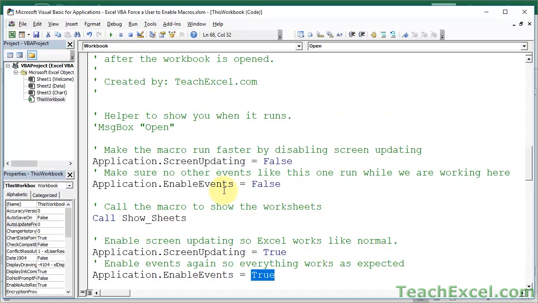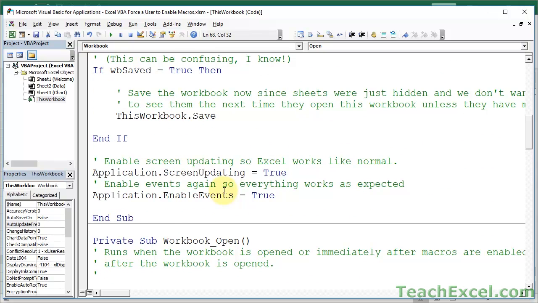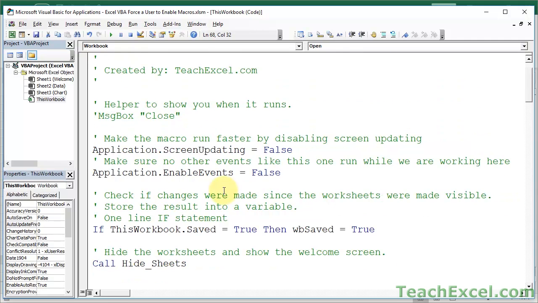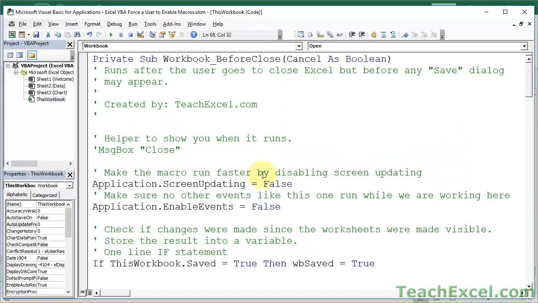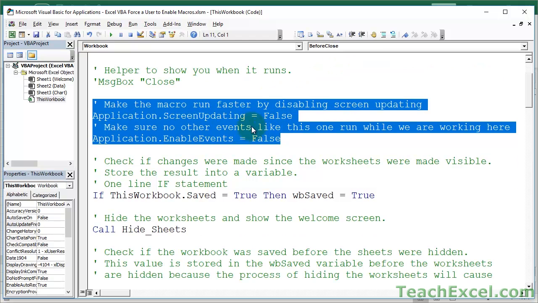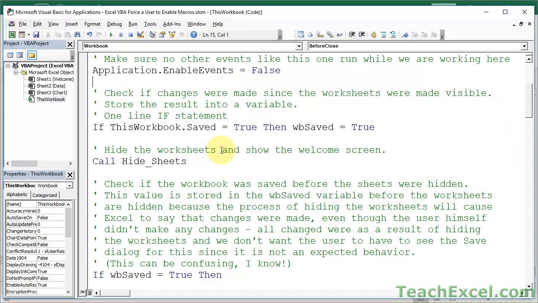So now let's take a look at Workbook Close. Here it gets a little bit confusing. The macro itself is small, but the concept can be confusing. Okay, there we are. Since this is going to run when the user initiates an action, let's go ahead and turn off events. Let's go ahead and turn off screen updating because we're going to hide worksheets. They don't need to see that. Okay. Now, here we go.